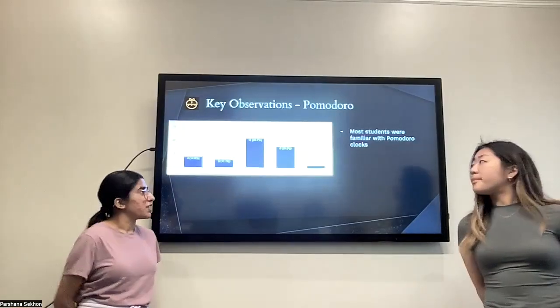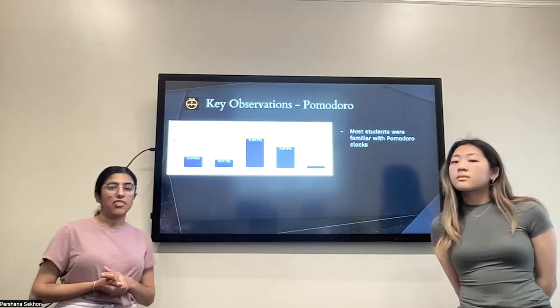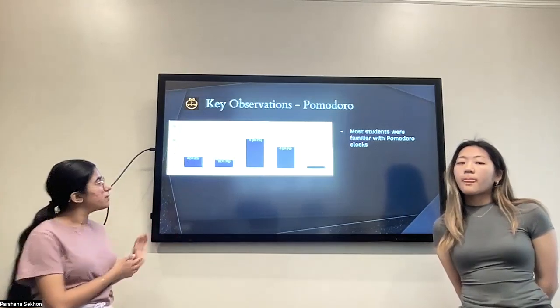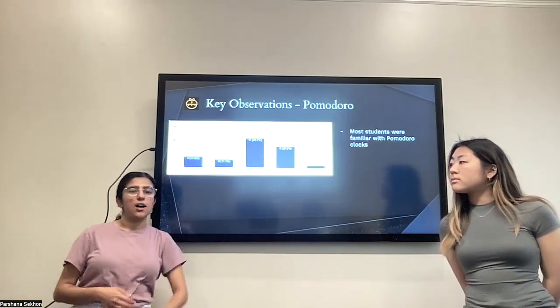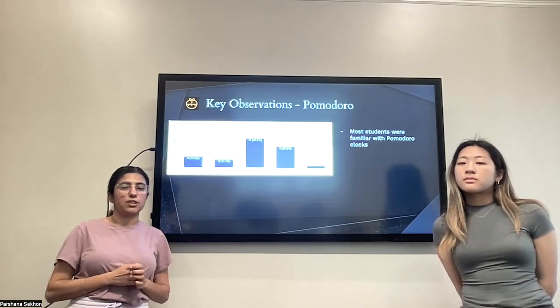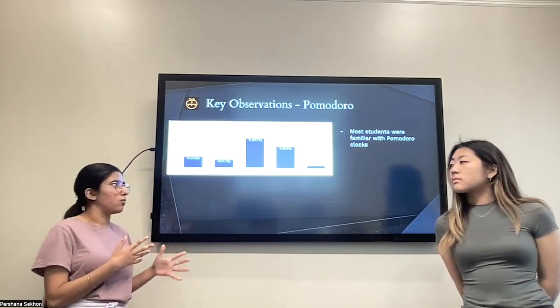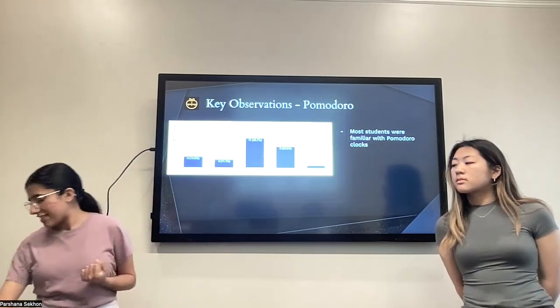So some key observations we had were that most students were familiar with the Pomodoro clock and the Pomodoro methods, as most people were above the 3 average line upward. Delving more into why certain students were more familiar or unfamiliar with Pomodoro and what their struggles or solutions were can be viewed on the next slide.